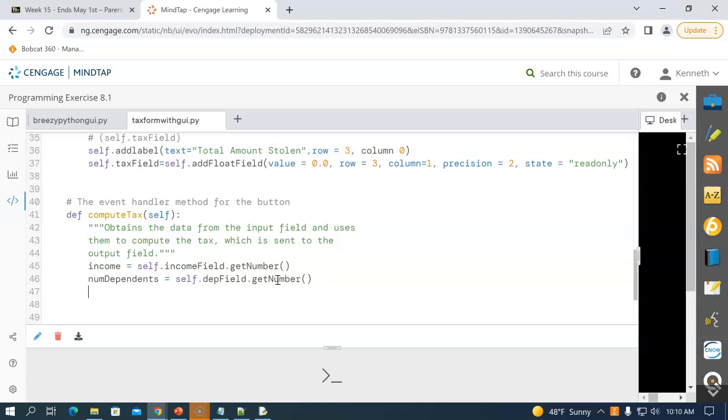We've got our income, we've got our number of dependents. So we need a couple of values in here. So exemption equals 3,000 I think it was. And then we have our standard deduction, which is equal to 10,000.